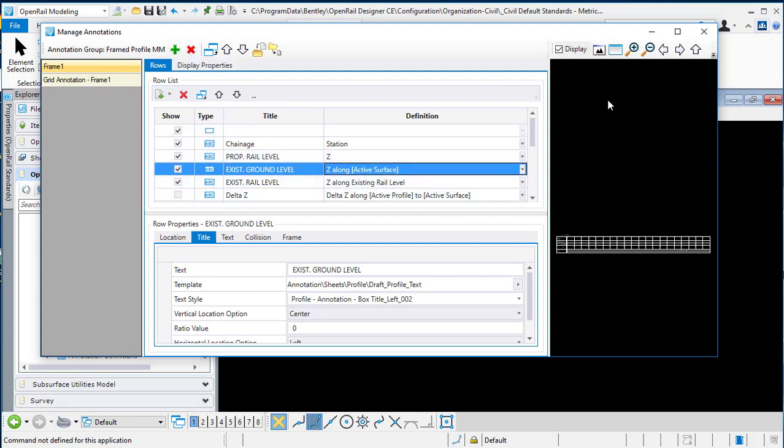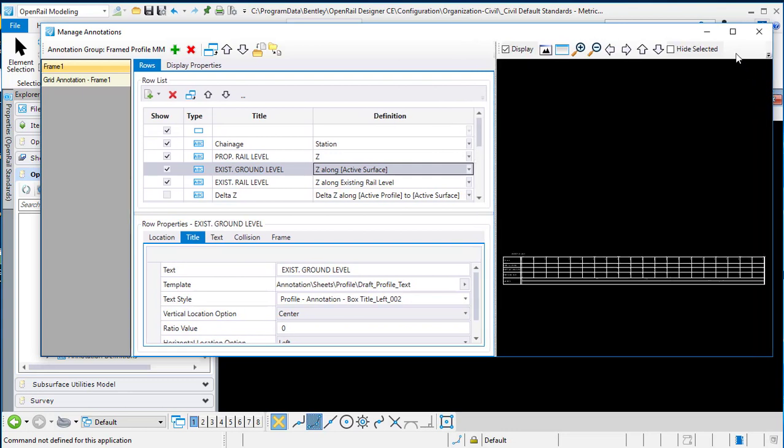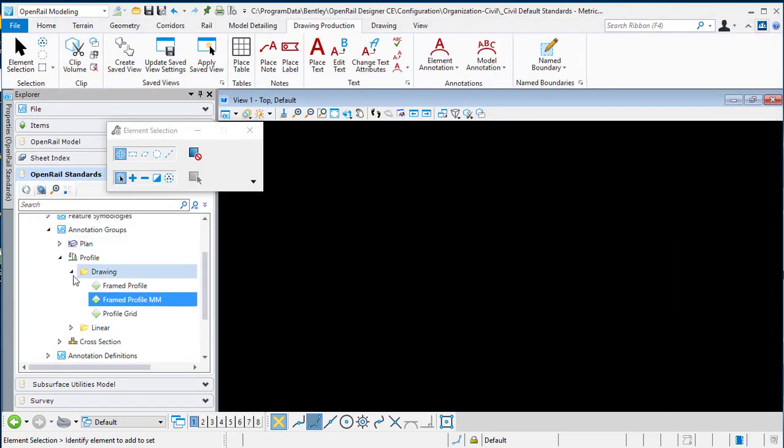Of course, if you don't know what you are controlling, you can just click explain a little bit about this annotation. You will see there's a function called highlight. If you highlight it, you will see which one you are annotating or changing. So go back to the cross section.